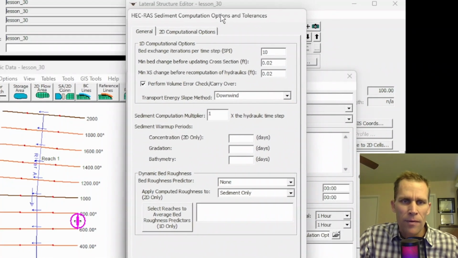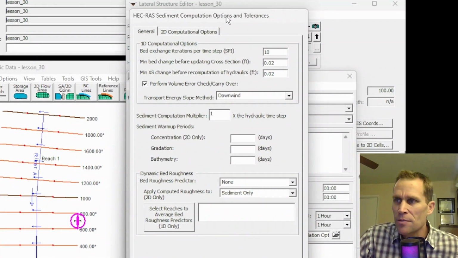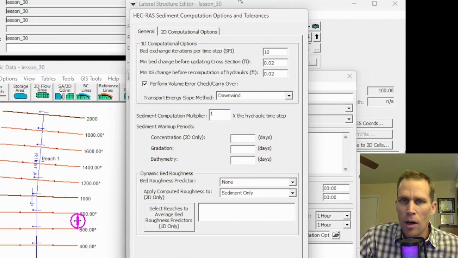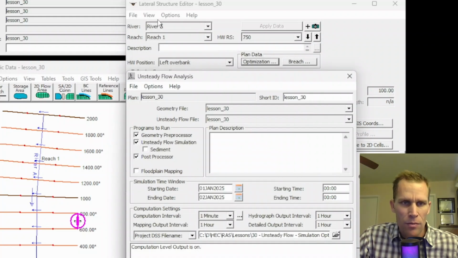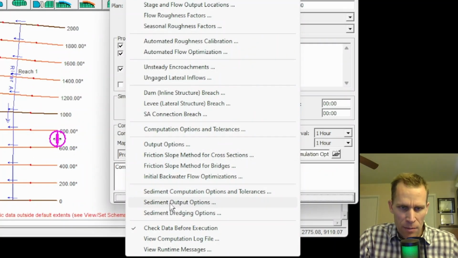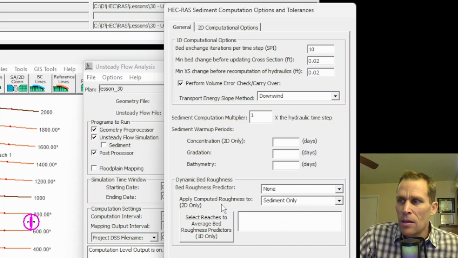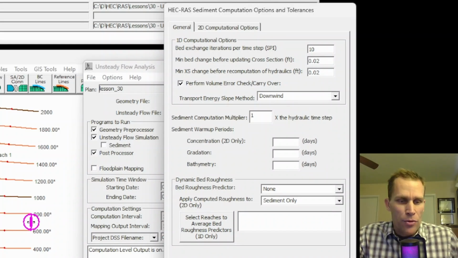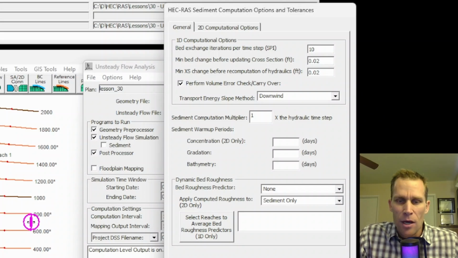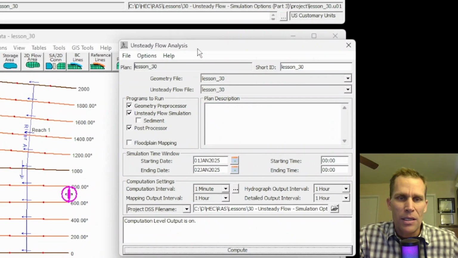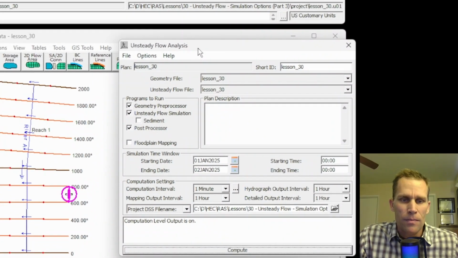Okay. Next up as an option, we have sediment computation options and tolerances. Right here we have a number of different options for sediment transport. This option, along with the other two options in the dropdown just below it, sediment output options and sediment dredging options, these three options altogether allow the user to model unsteady flow sediment transport. That's both deposition and erosion. The user's manual refers the reader to chapter 11 for more information on these topics. But for this lesson, it's a little bit too detailed than I want to go into.